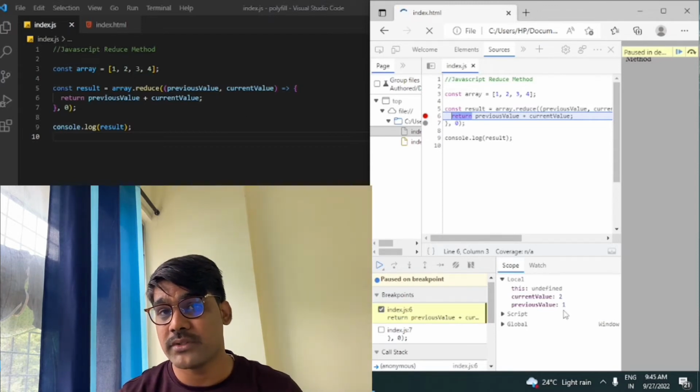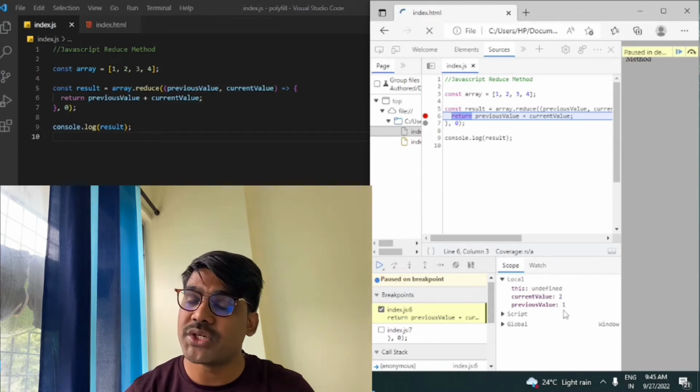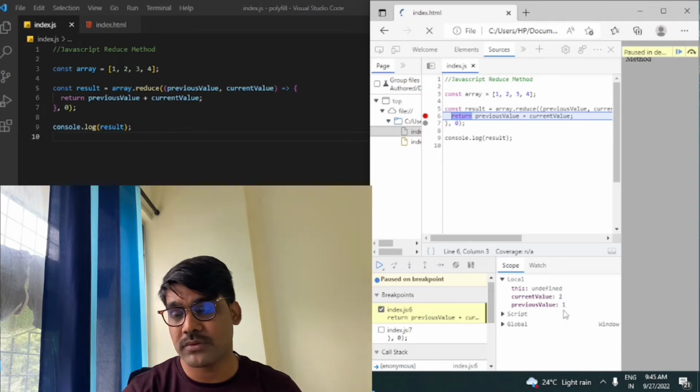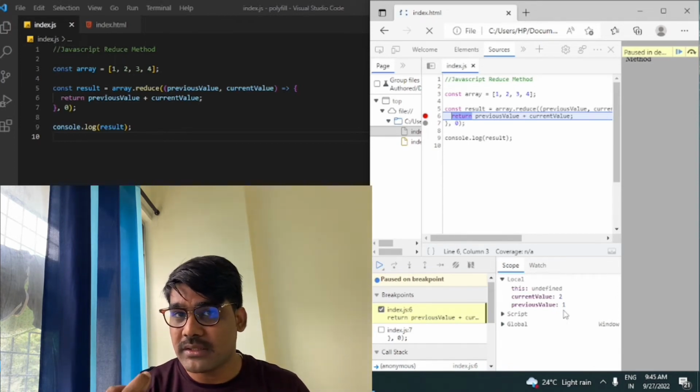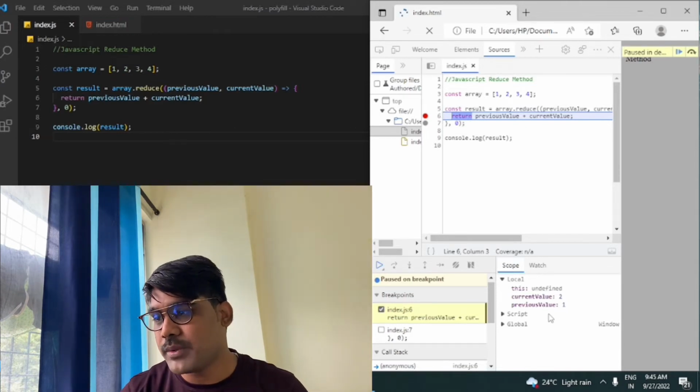Why is the previous value 1? Because the result of the last iteration was 1, right. The return value was 1, so that's why it's now giving that result to the previous value. So in this iteration the previous value is 1 and the current value is this element, which is 2. So now we will be adding previous value and current value again.